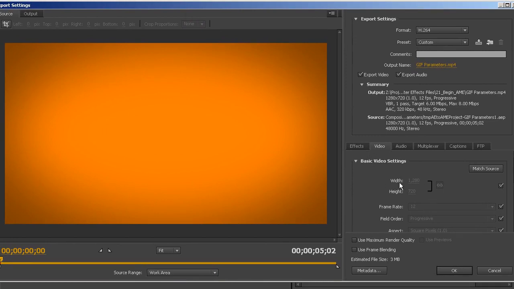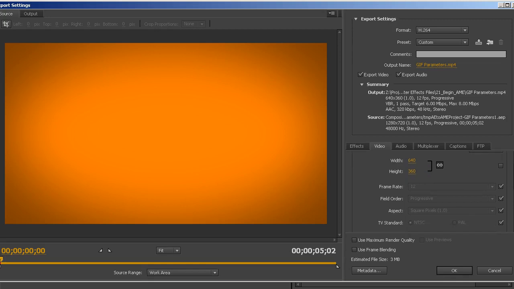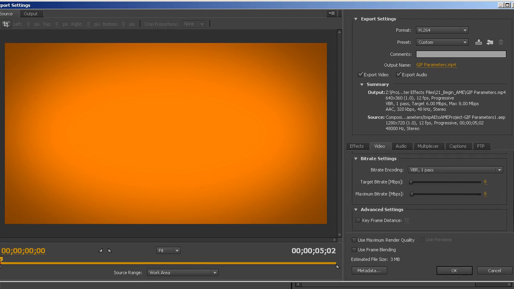Okay, so right now we don't want to match the source for the size. So I'm going to uncheck that. And let's turn this down to half of 1280 by 720, which would be 640 by 360. And because that's linked, that's going to stay right there. Frame rate is good. We want that at 12 frames per second. You can play with these a little bit if you want, but I wouldn't recommend turning them up just for the fact that we are trying to keep our file size low for the sake of the GIF.